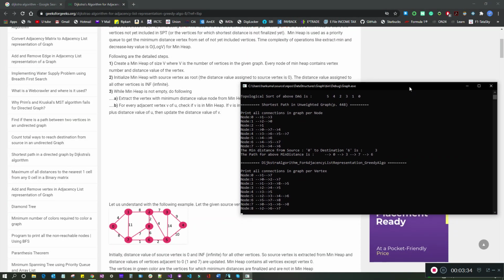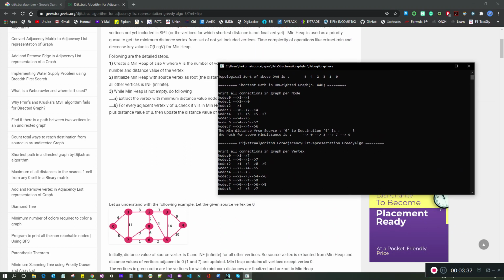Let's quickly compare it with the graph. 0 is connected to 1 and 7. 1 is connected to 0, 7 and 2. Then 2 is connected to 1, 8, 5, 3. And node 3 is connected to 2, 5, 4.